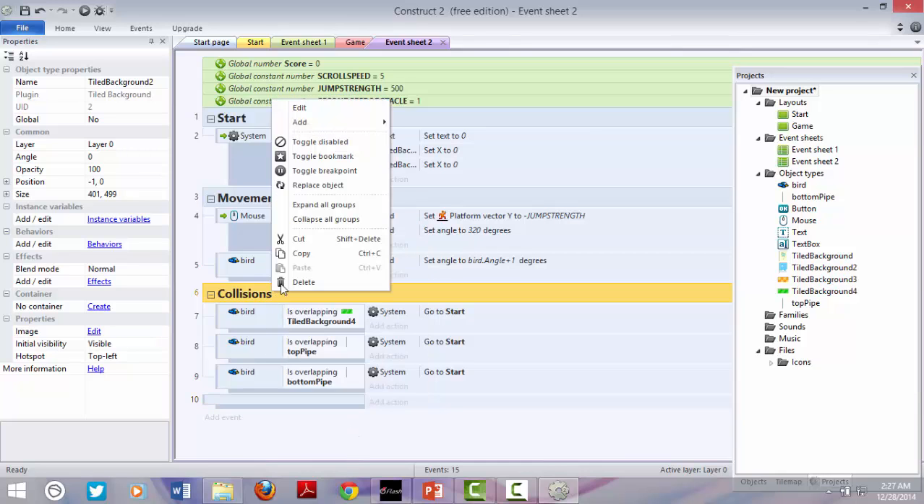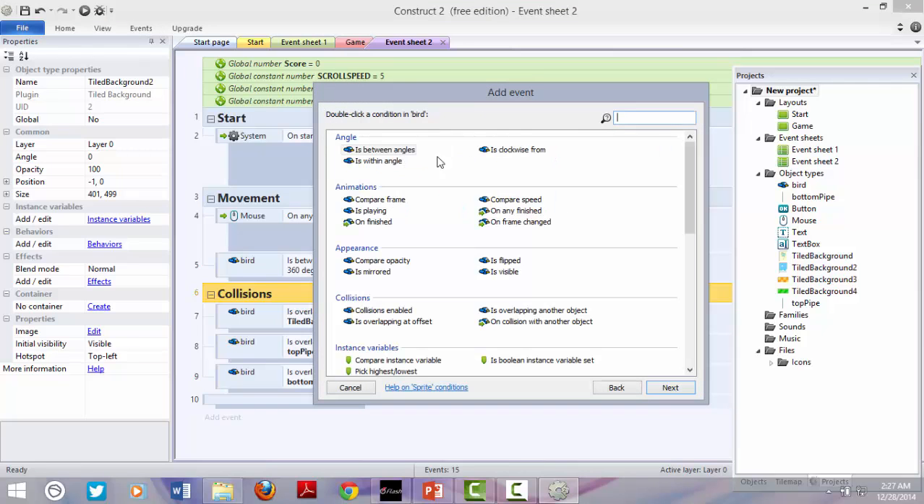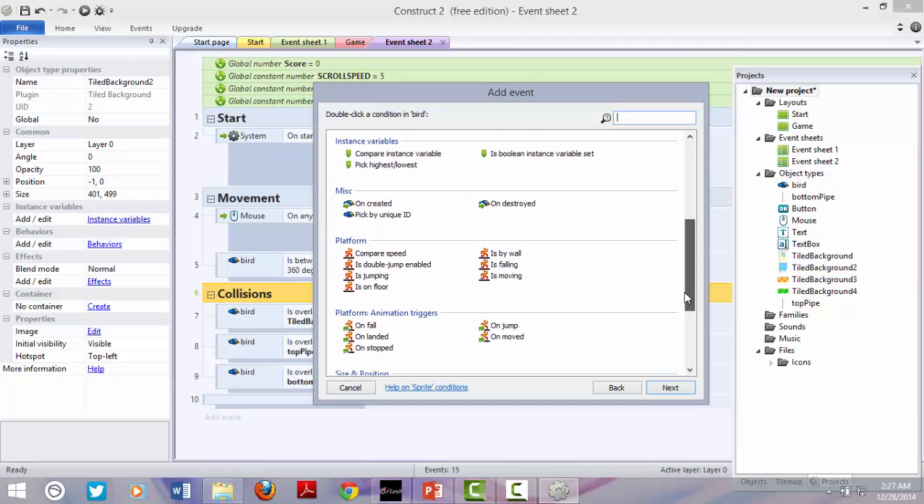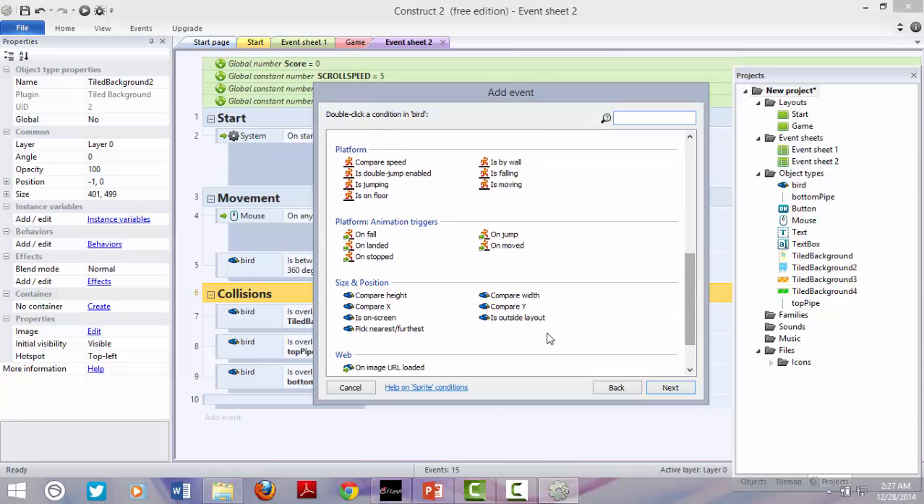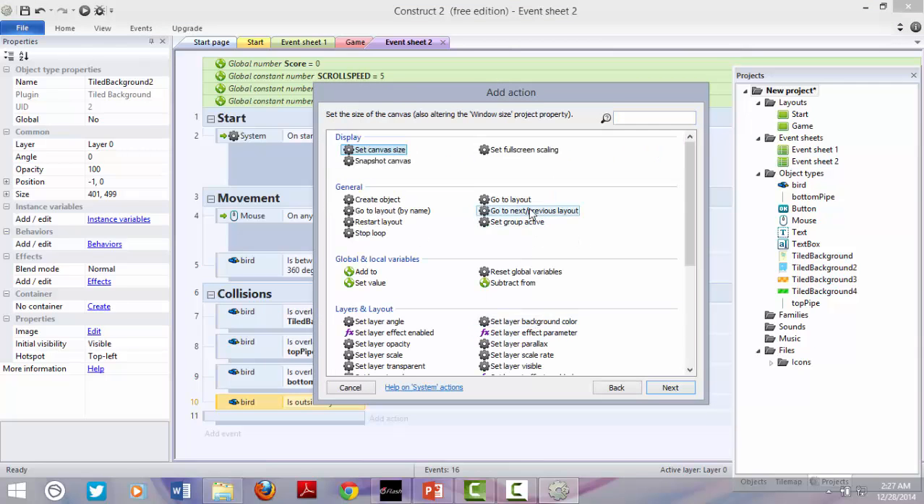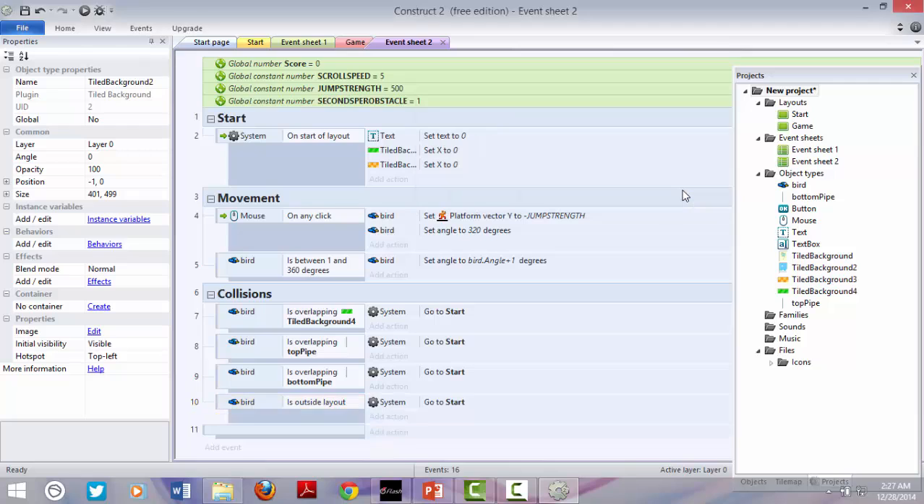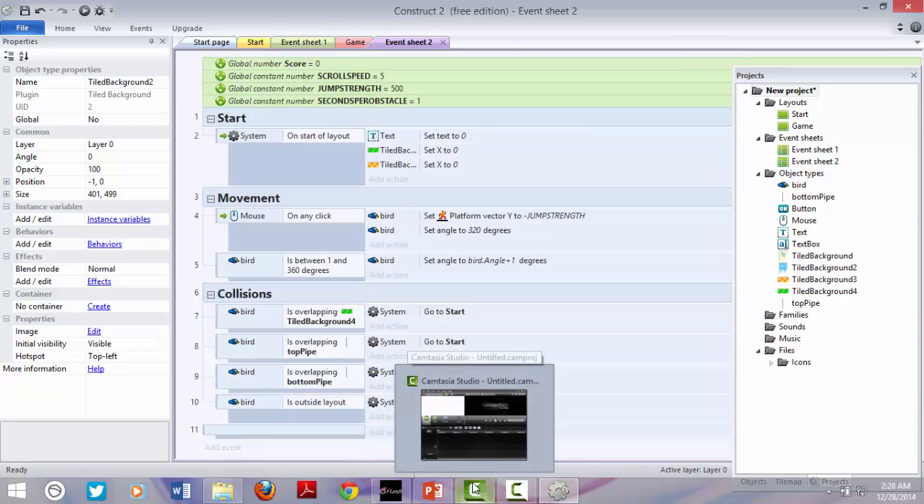What if the bird is outside the layout? Well, we know we are going to make it go to the start layout. Poor birdie. So we are done with the collision events, and we might want to do something about the scoring now.